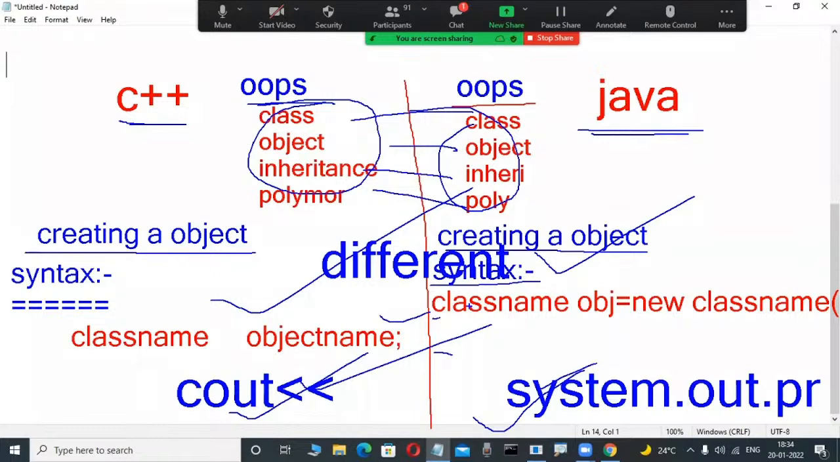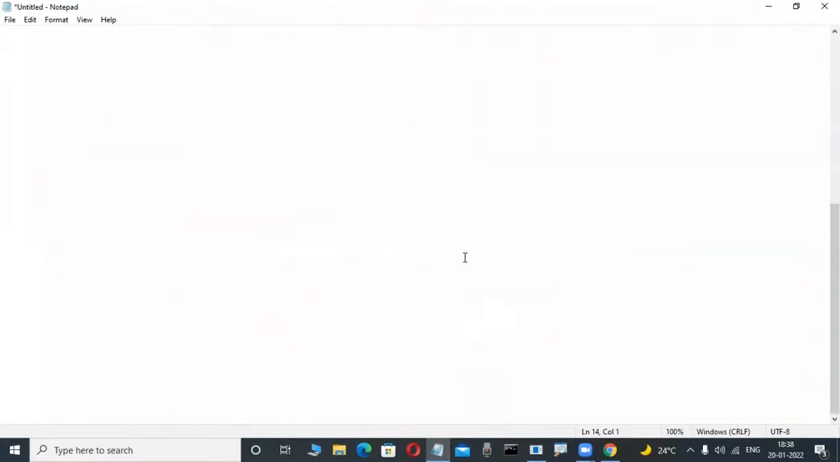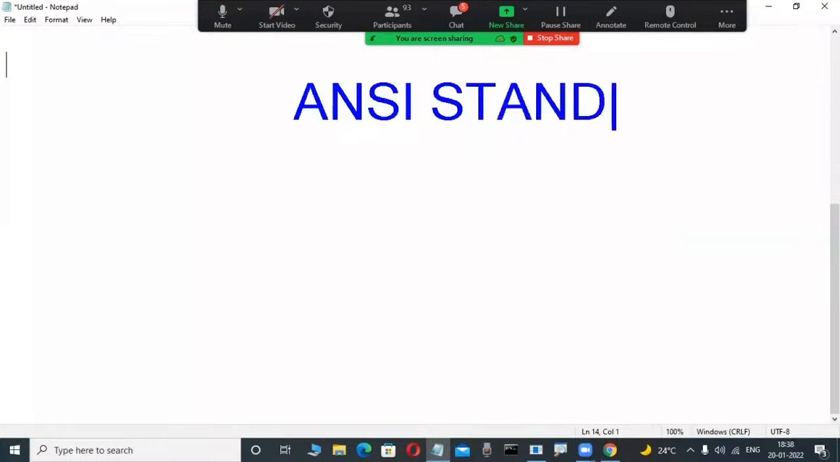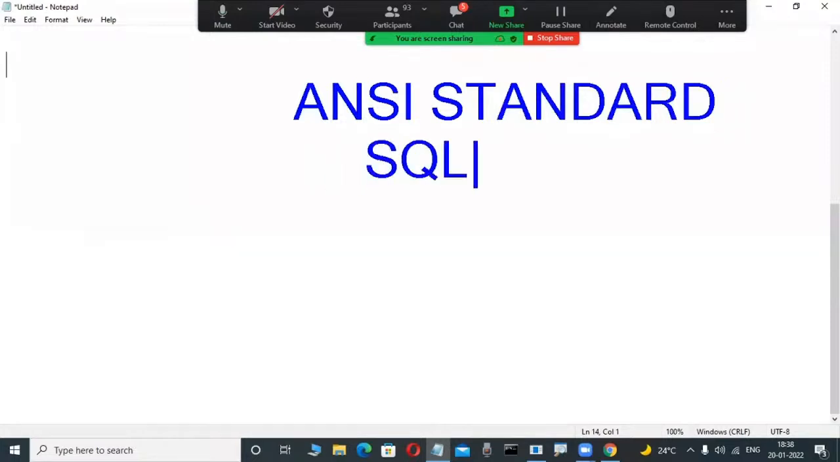Same here also. Observe here. SQL is an ANSI standard language. ANSI, the American National Standards Institute, defines some standards for the SQL language. That's why SQL is an ANSI standard language, used to operate all the relational databases.